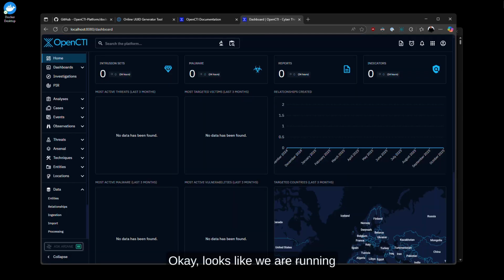Okay, looks like we are running. We have a new version of OpenCTI running, 6.8.11 at the time of this recording. So effectively, we're an empty shell at this point, so we need to ingest some data.